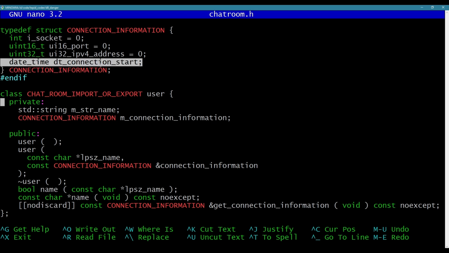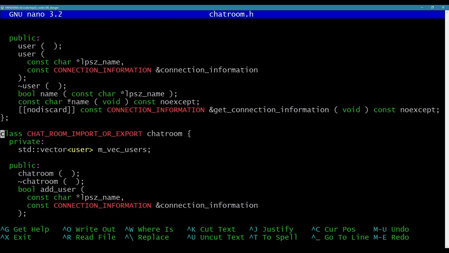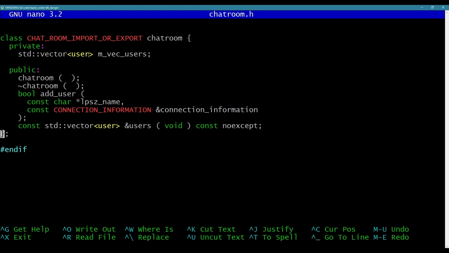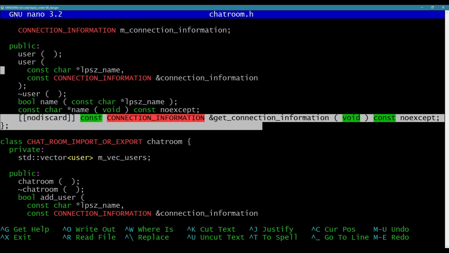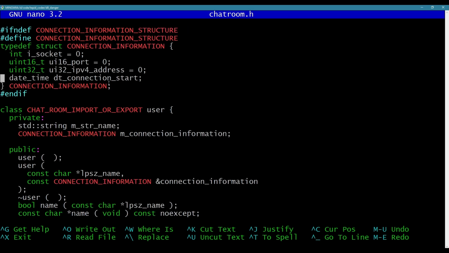The date time is going to, in its default constructor, specify by the year, month, day, hour, minute, and second what the current time is. Anyway, so we have the username, we have the connection information with the socket information, and the date time. Okay. And it's got a constructor where you can set these things. Now there's a chat room which takes a user and stuffs it into a vector. You can add a user with its name and its connection information, and you can also access the users by constant reference. That way I can iterate through them. And when I iterate through them, I can get the name, and I can also get the connection information, which includes that date time, which also has accessor methods, so I can print that out.